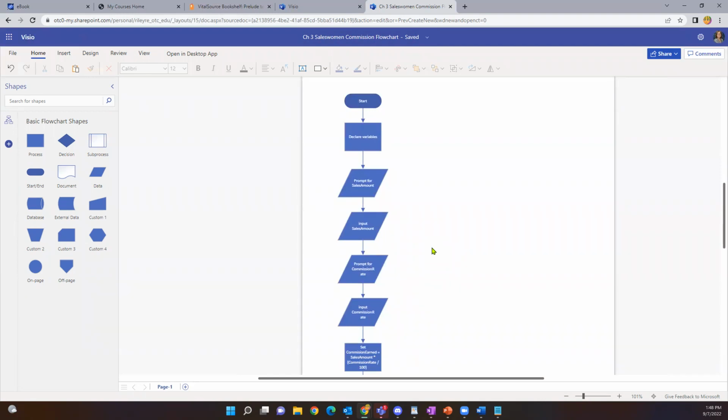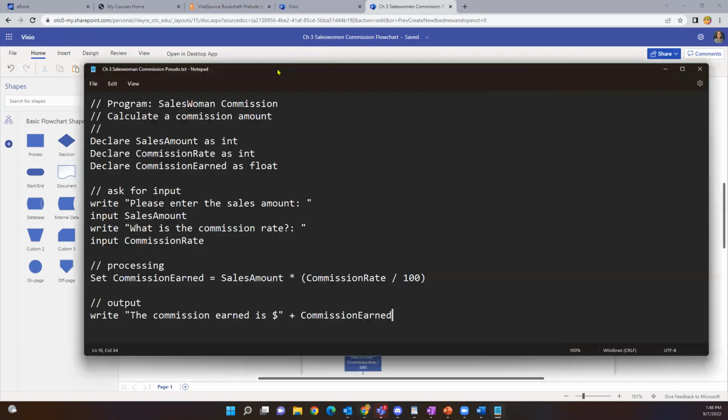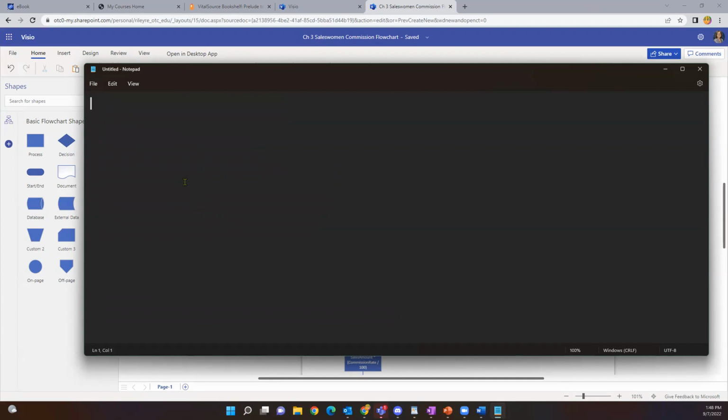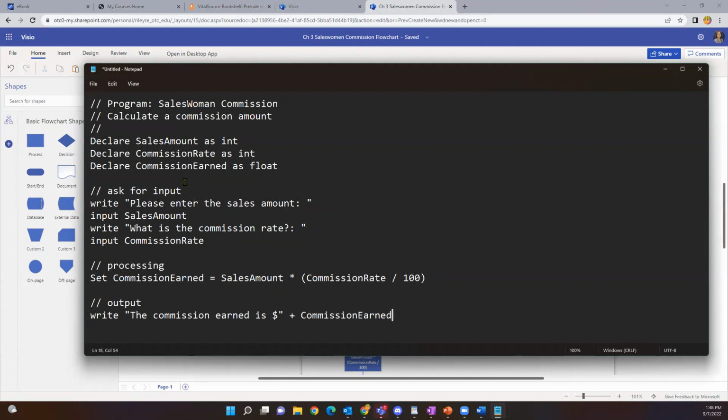But in our chapter, they ask us to consider modular programming also. So I want to copy our pseudocode. I have it open here. I'm going to do a Control A to select all, then a Control C to copy. In Notepad, I'm going to choose File, New to create a new file, and I'm going to use Control V to paste. So now I have all of that pseudocode from our previous pseudocode. I want to change this a little bit to use modules.